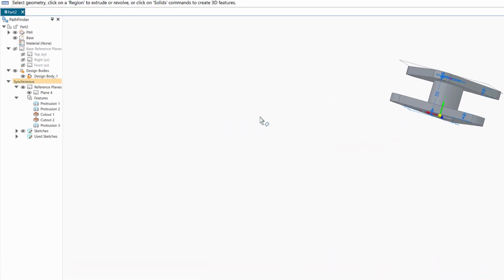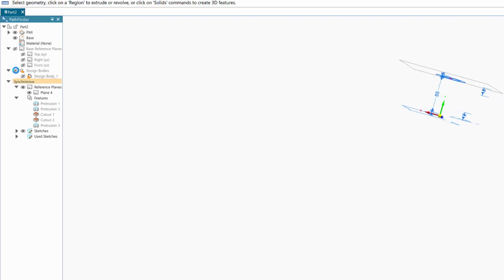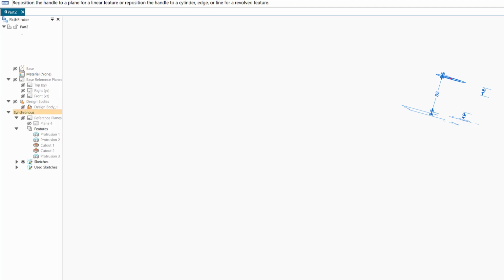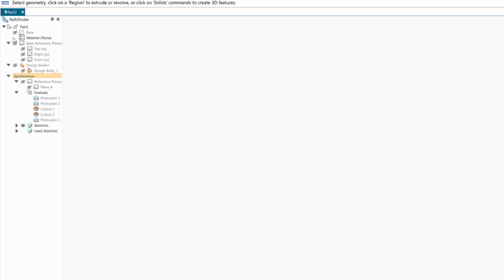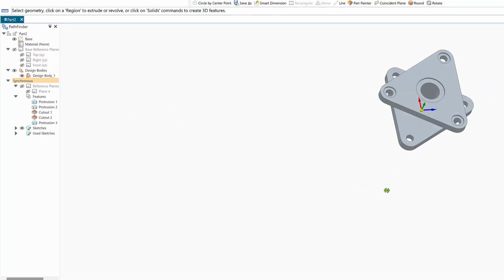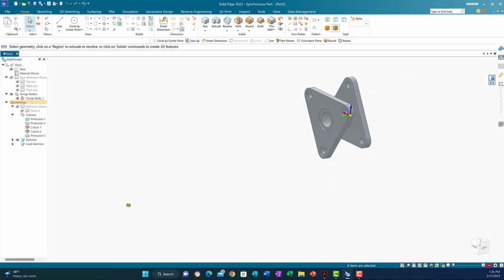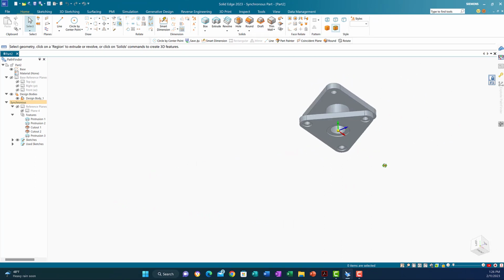What I'm going to do is just hide the design body and hide the base, the coordinate axis, and then I can get rid of the reference plane here. The only thing left is to delete these things. Okay, now I will bring back the base, the coordinate axis, and the design body, and I was able to finish the part in a very efficient way. This will conclude the first part.